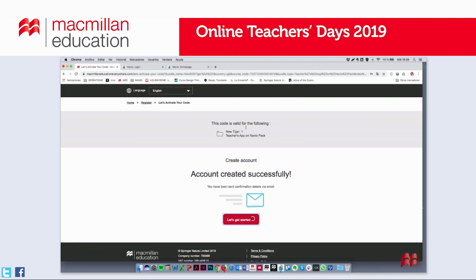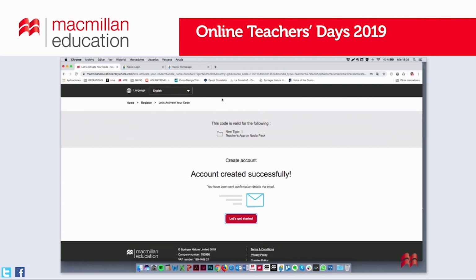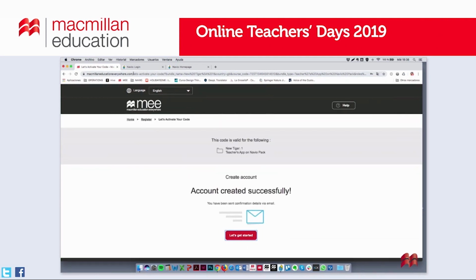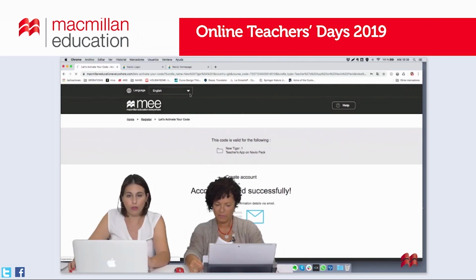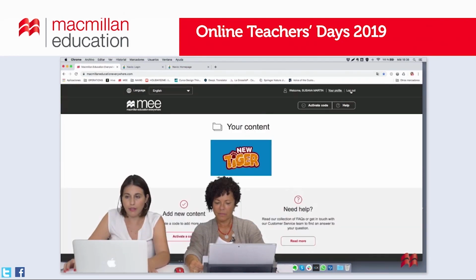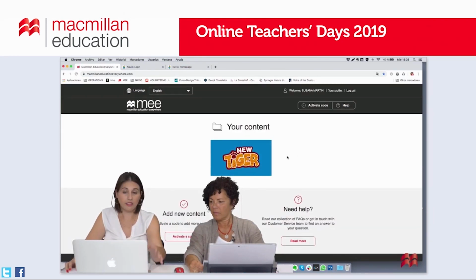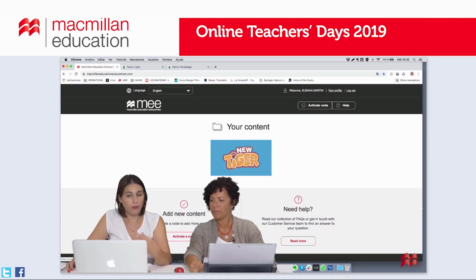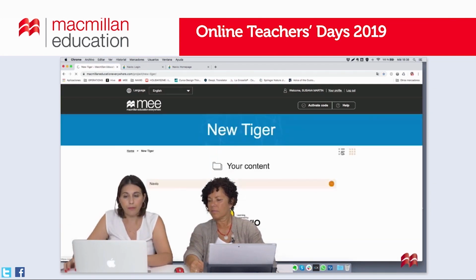Okay, so let's do that. Let's go to the main website again, and I'm going to log in with my main credentials. So I have already added a new code for New Tiger 1. So let's see what is here when I click on it.